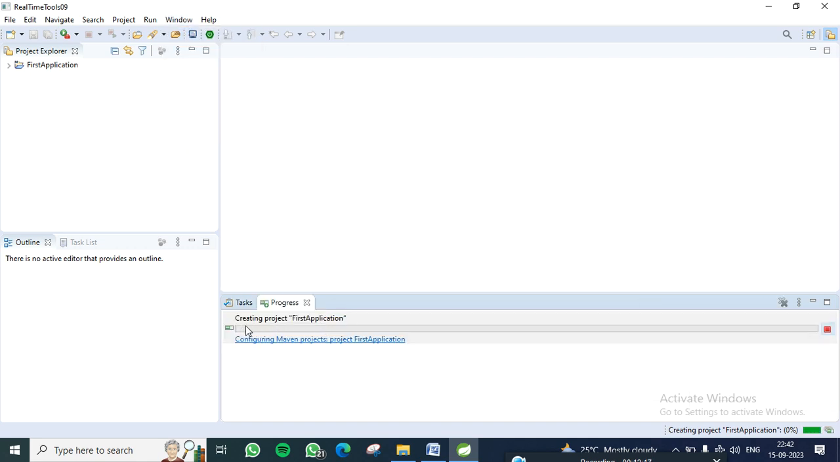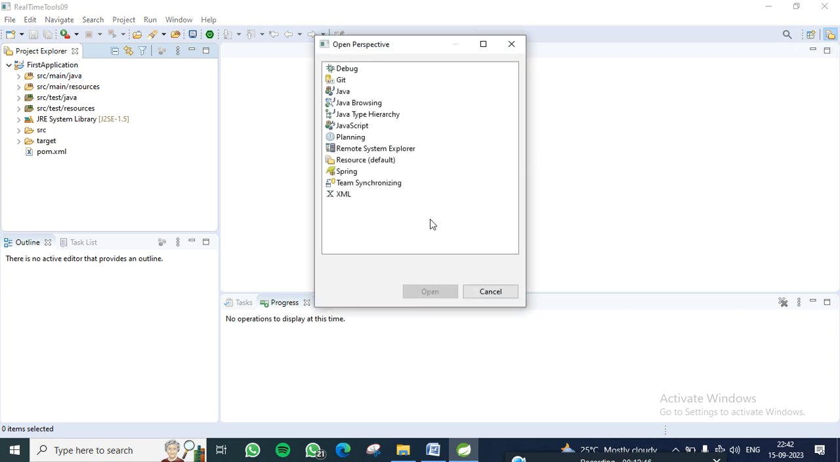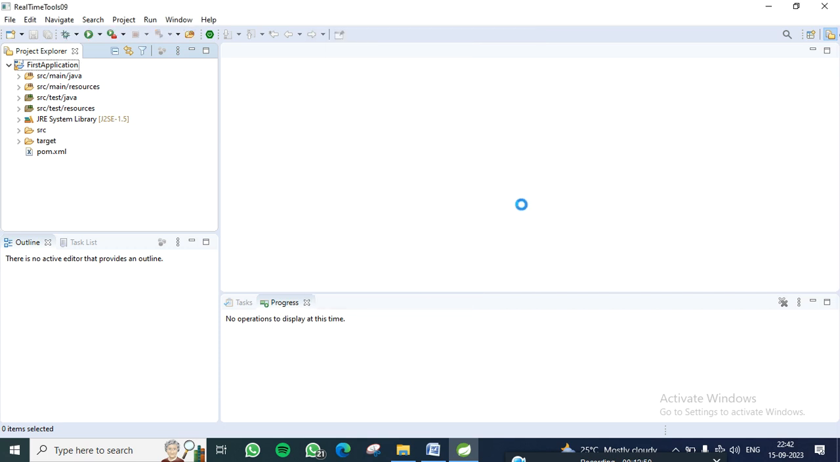Now in the progress bar you can see it is creating the project first application. Maven is creating our project. See the progress bar: 75%, 99%, 100%. The application has been created. So this is our first standalone application. After developing this standalone application, the first thing you have to do is change the perspective to Java. Sir, I want the Java perspective. Okay, done. Changed to the Java perspective.